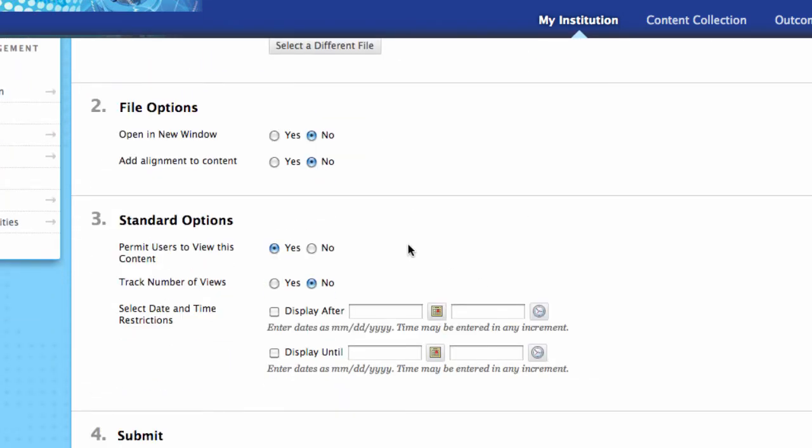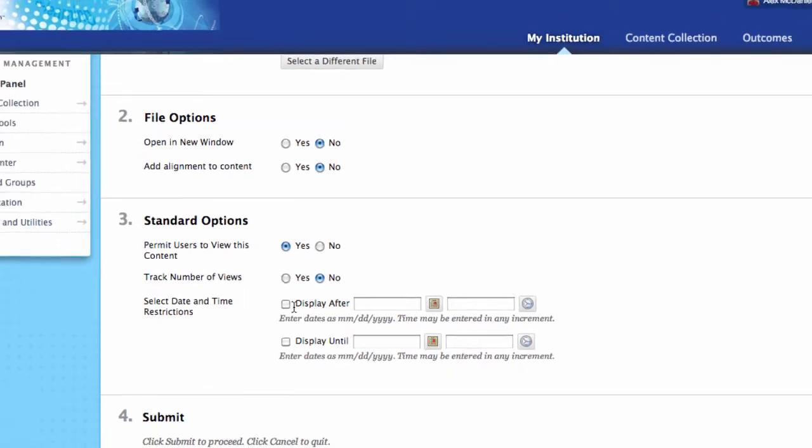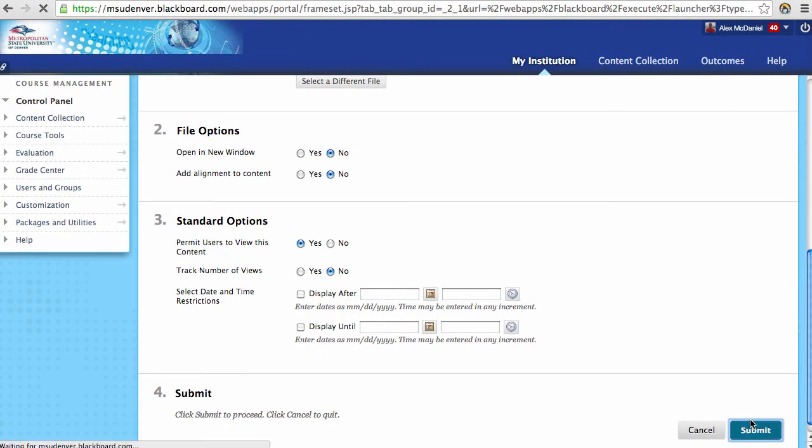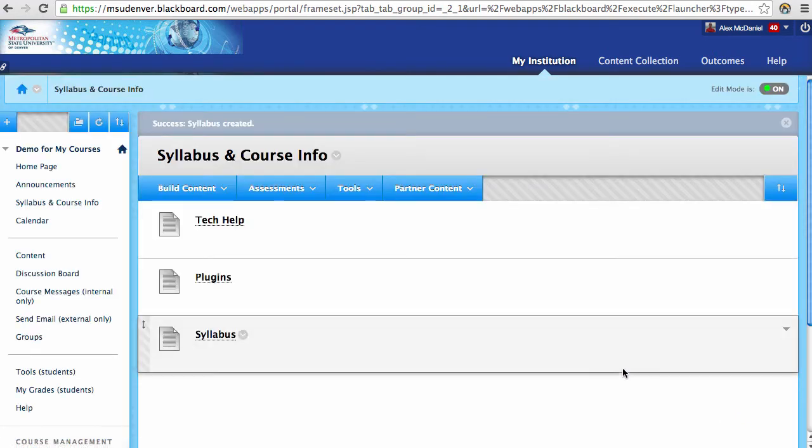I have different options inside here that I didn't before, like I can have it open in a new window. I can hide it from users. I can even schedule this to be available only after a certain period or until a certain period, but for the most part we're going to leave most of these options alone, and we're just going to use the defaults. They work just fine, and there it is.